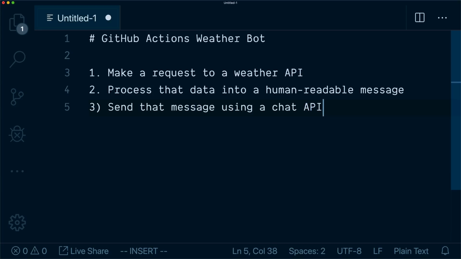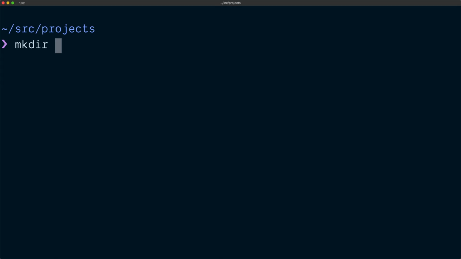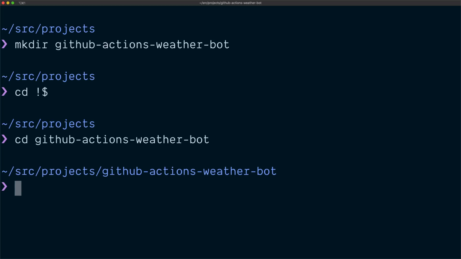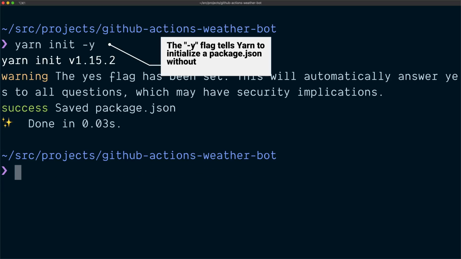In this case, we'll use Telegram, though in the space of chat apps with nice APIs, we could also use Slack or Discord. Finally, we'll need to schedule this code to run once a day. We'll use GitHub Actions for this. I'll create a new folder called GitHub Actions Weatherbot and run yarn init -y inside of it to create a package.json file. Let's begin by getting the weather data that we need for this project.